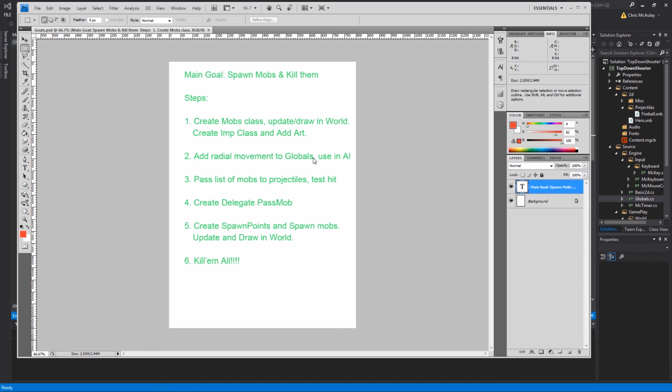We are going to add a function called radial movement. It should have been spaced out nicer, but the function's name is radial movement, added to globals, and we're going to use it in the AI of the mob. I will provide a new globals file with that function in it. We are going to pass a list of mobs to the projectile so we can test hit, which we set up last time. We are going to create a delegate for pass mob, just like we did with projectiles last time. We are going to create spawn points, and then we are going to have them spawn mobs, which should be imps, and we're going to update and draw those in world as well, and then we are going to kill the mobs.